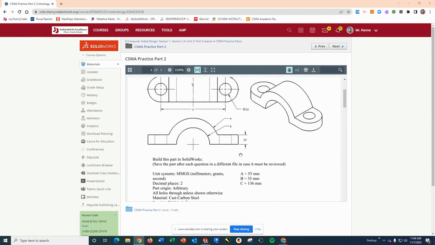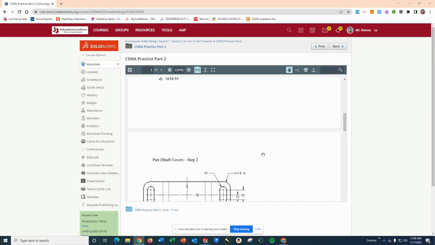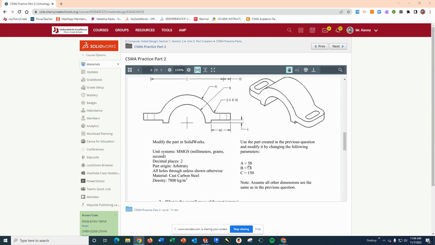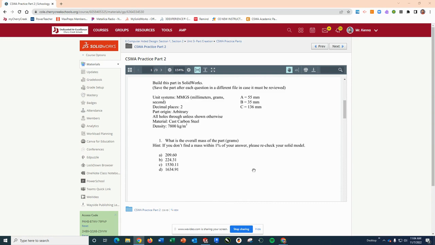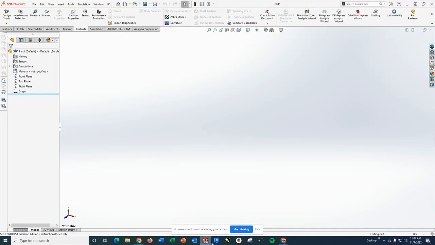So first thing is we do have the concept of global variables. We can see we have A, B, and C labeled in the drawing, and A, B, and C change from question to question. So you're definitely going to want to use this in some way, shape, or form. Now, when you do that, what I would suggest is go ahead and come to SolidWorks.